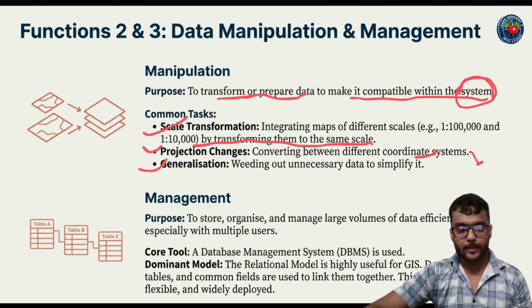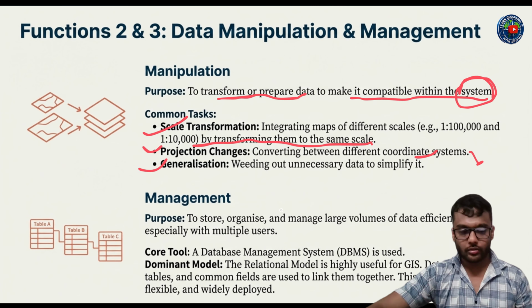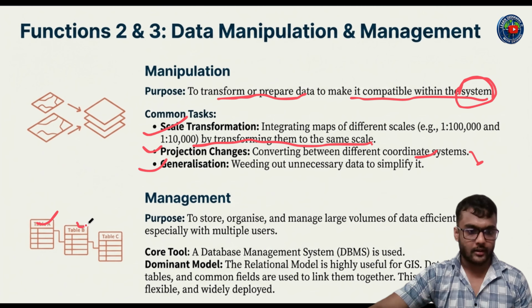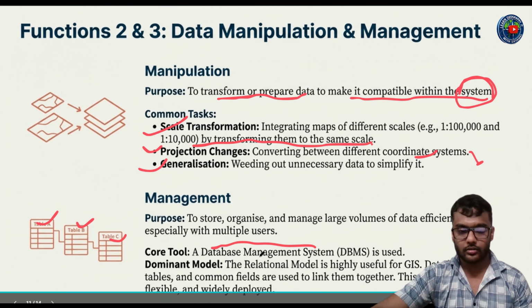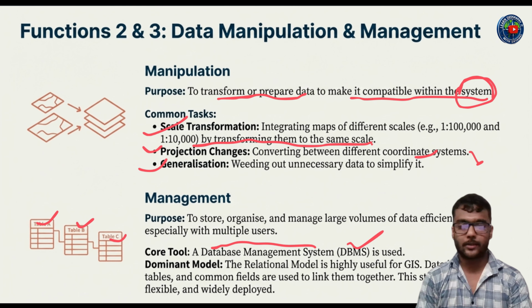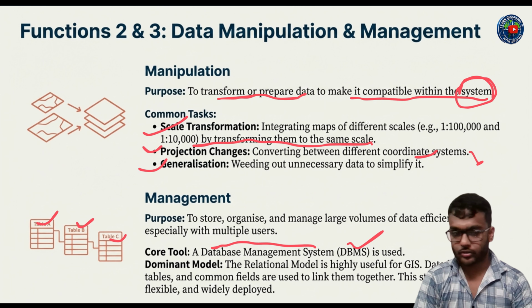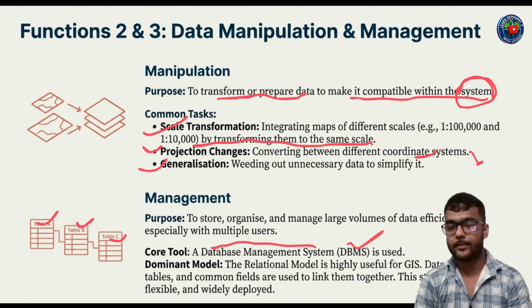The third process is management. To store, organize, and manage large volumes of data efficiently, especially with multiple users, we have to manage data properly, like table A, table B, table C, or folder A, folder B, folder C on your own computer, for your own purpose. The core tool is a database management system, shortly known as DBMS. The dominant model, the relational model, is highly useful for GIS. Data is stored in tables and common fields are used to link them together. This structure is simple, flexible, and widely deployed.